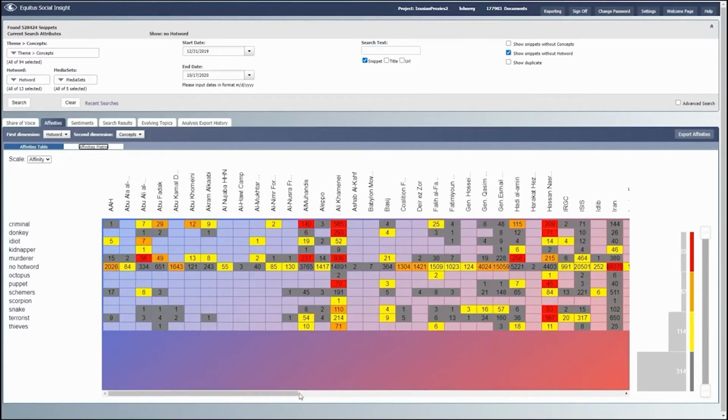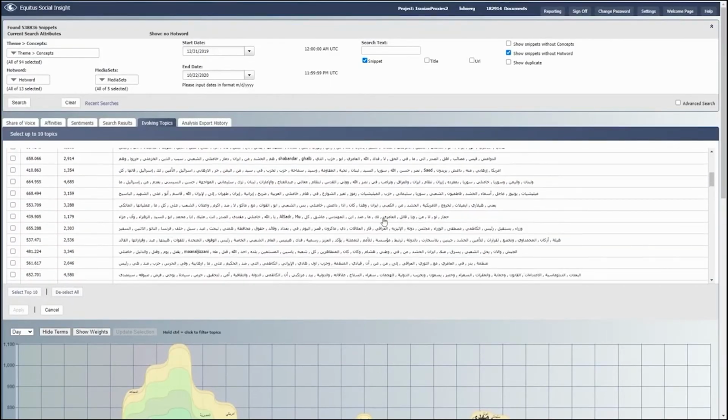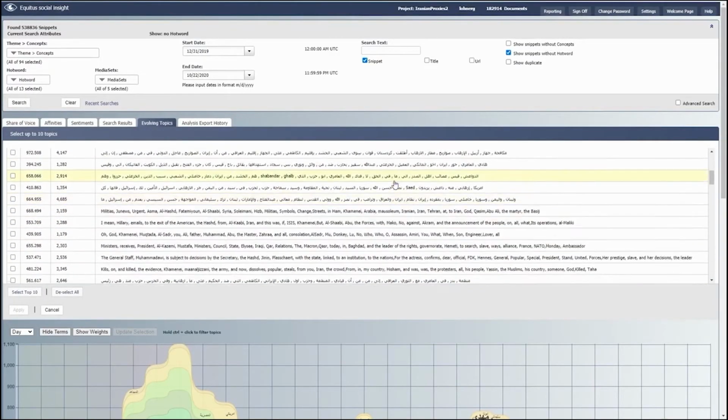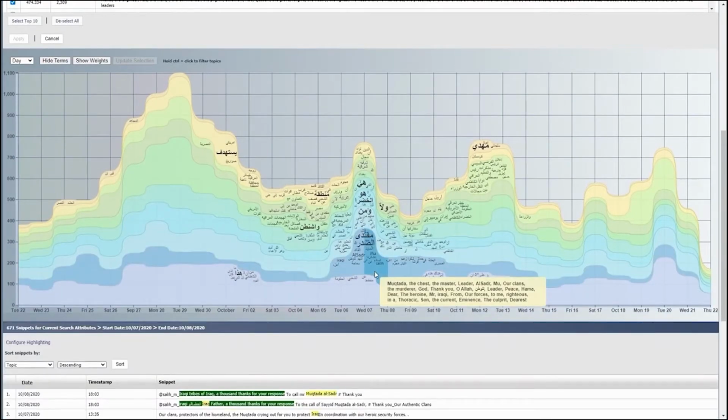A truly unique set of analytics offered by open source intelligence is Evolving Topics, which uses a technique known as thematic clustering, which provides a dynamically generated word river that has true perspective on what the conversations are really about and how they form over time.